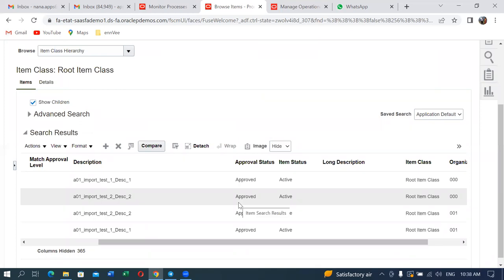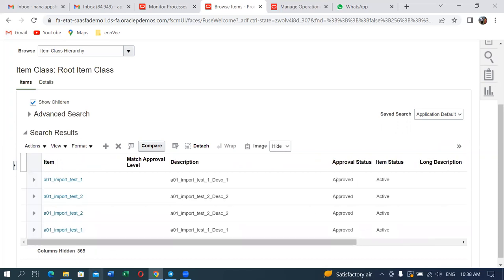Now I'm going to mass change this attribute. Fine. The match approval level, I'm going to make a mass change. So whatever you want to mass change, if you click on the left hand side, all the 10,000 records will be selected in one go.